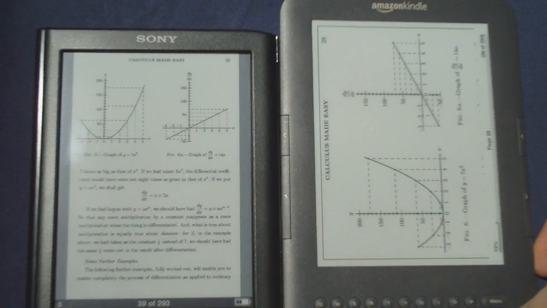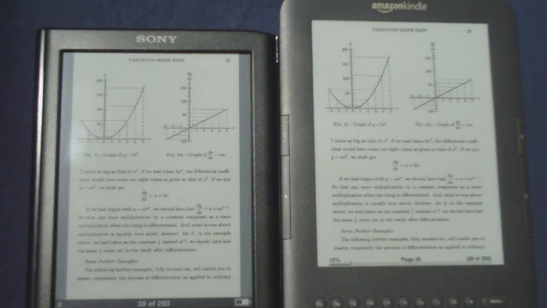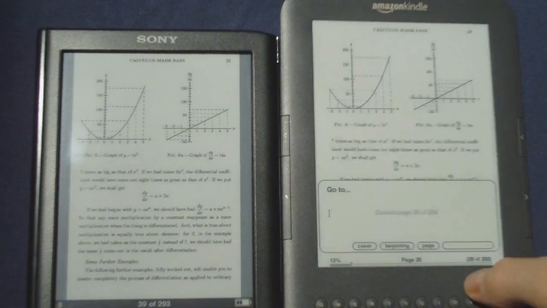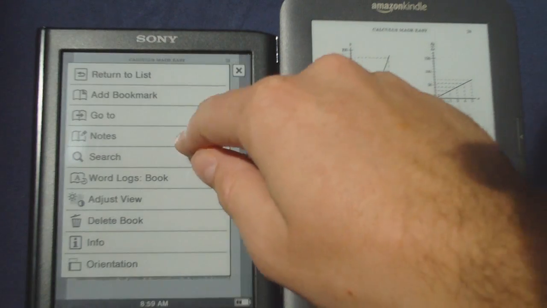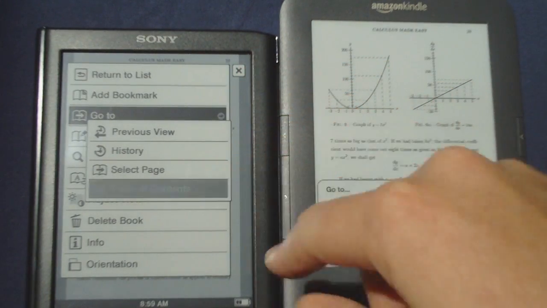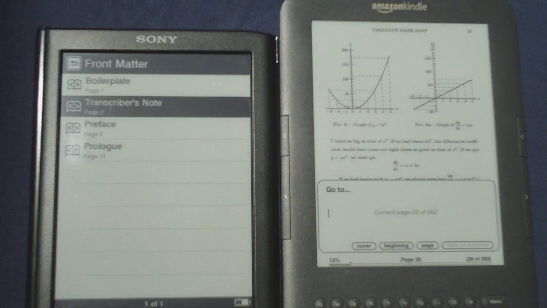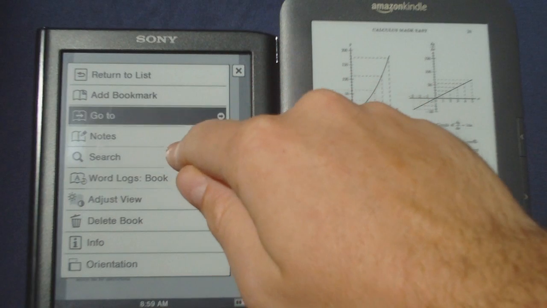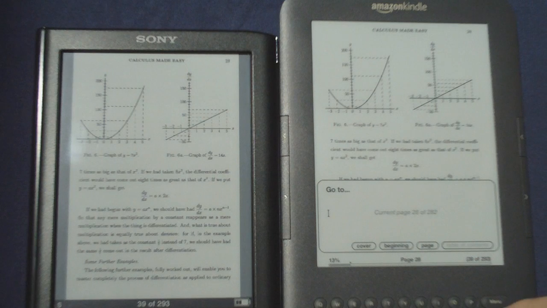One advantage I noticed that the PRS-650 has is it seems to have better table of contents support. So here it is in the Kindle's menu. You go down here, and the table of contents is grayed out, so it doesn't show it. But for the same file on the Sony, it does have the table of contents. It's actually got different levels. So the Sony's got the edge there. It's also got history, if you just want to go back to where you were. The Kindle doesn't have history. It's pretty cool. You can go back and forth between every page you visited in the document.